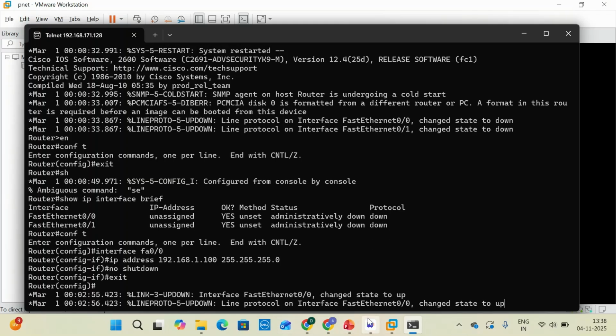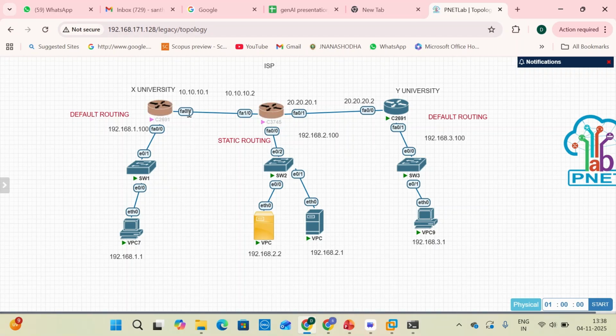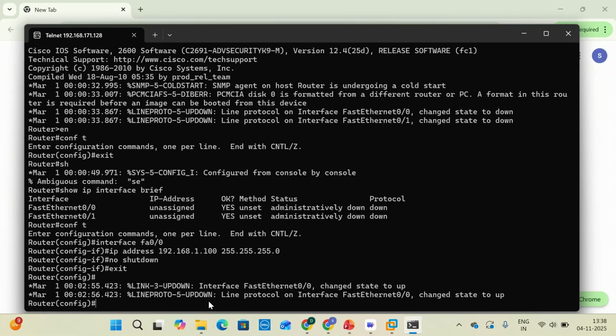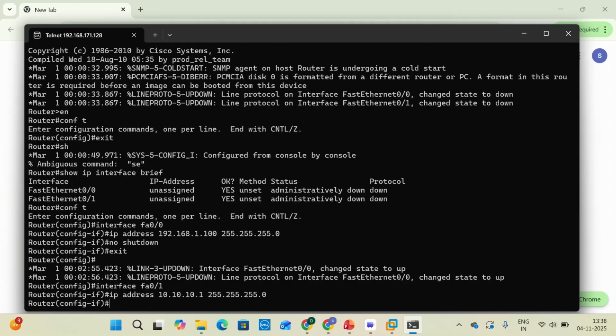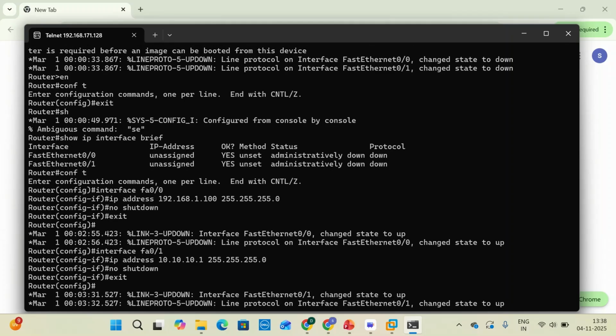Then one more interface is there. Yes, now it's up. What is that interface here? FA0/1 with 10.10.10.1. So interface FA0/1, then IP address 10.10.10.1 followed by its mask. Done. No shutdown, and I'll exit from this mode. Now these things are done.